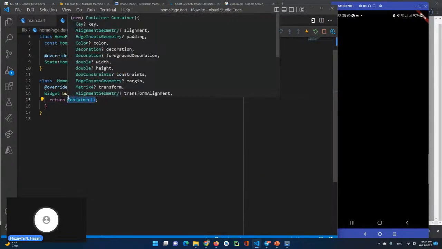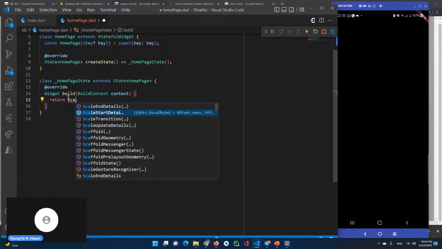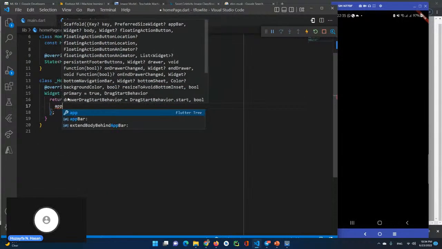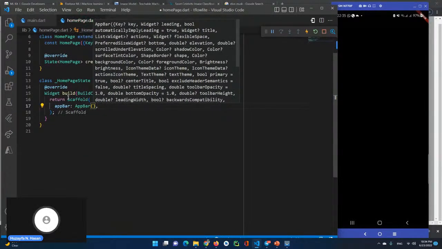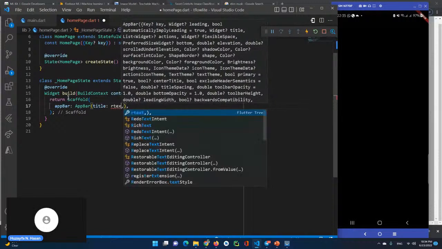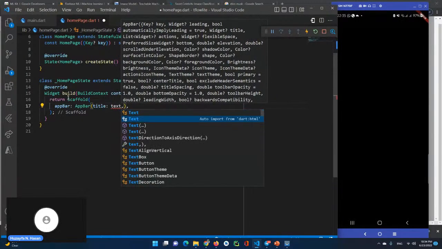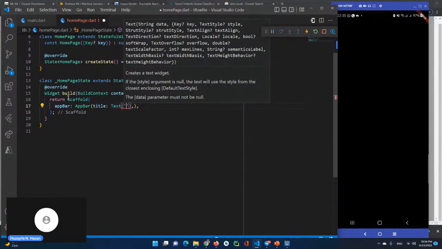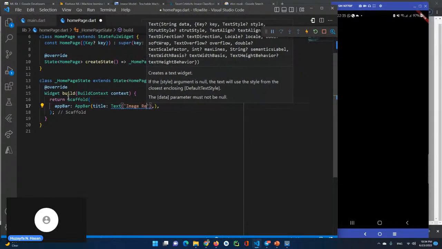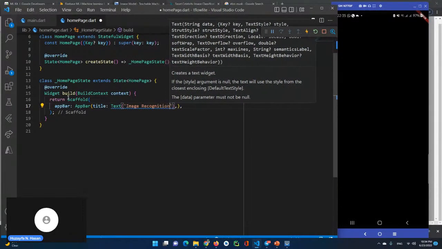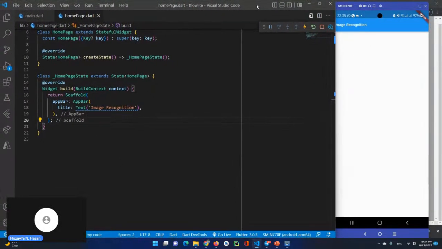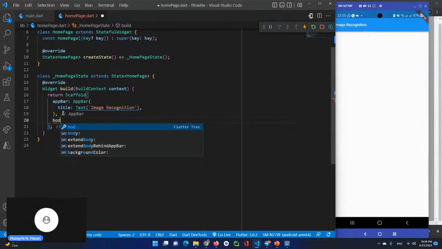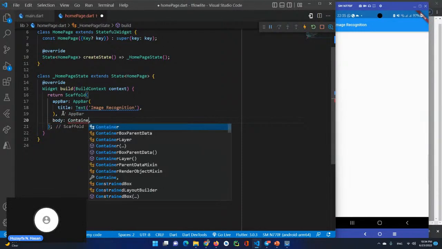And in here, we will have a scaffold. In the scaffold, we have an app bar, and this app bar should be titled with text, and the text should be image recognition app. So it's okay now. And we will have a body, and let's do the container for now.